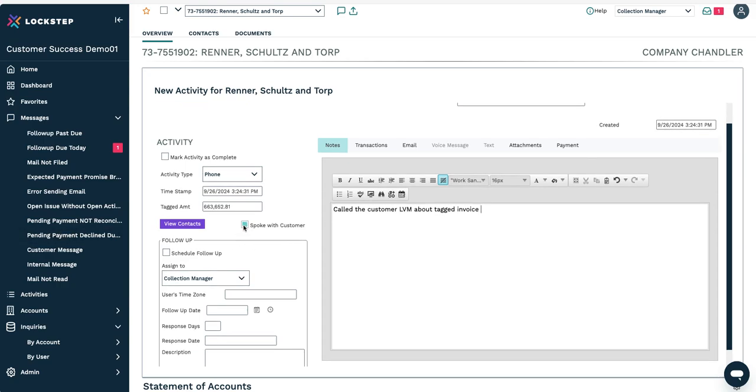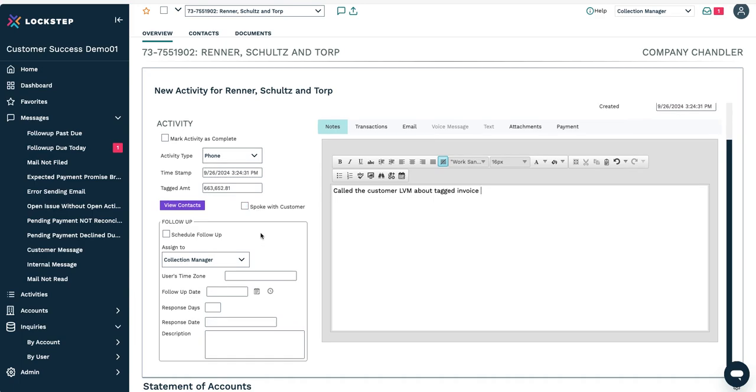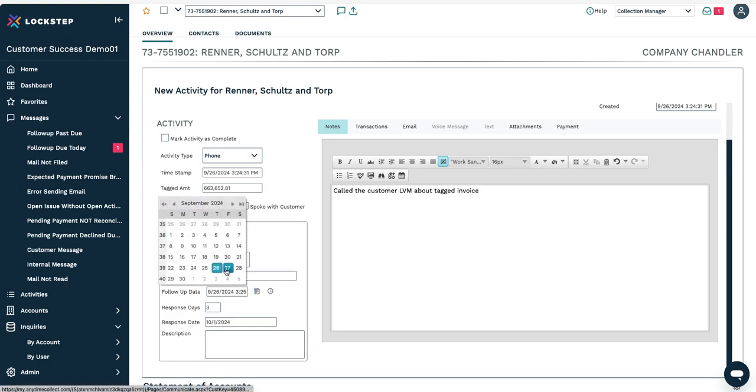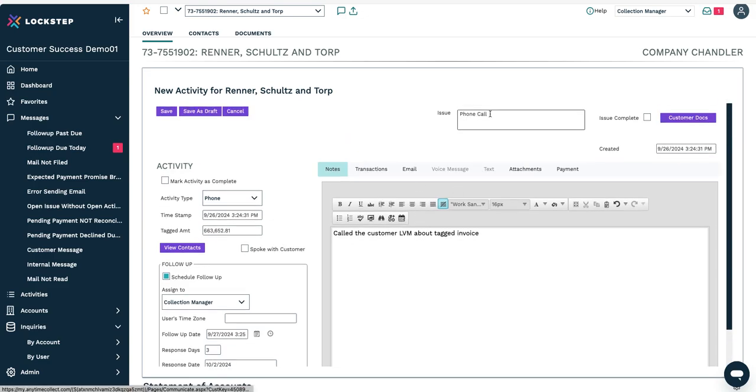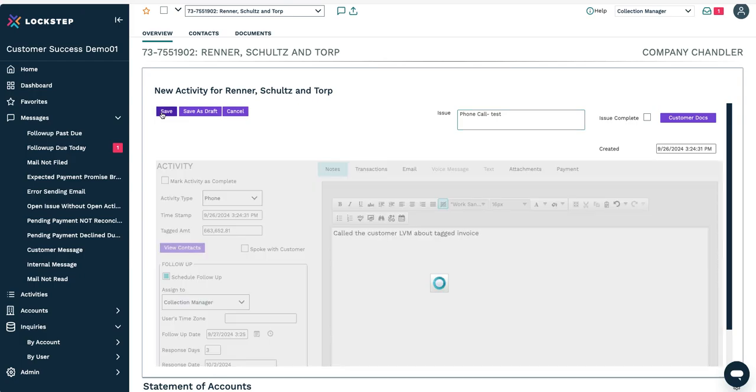I did not speak with the customer, so I'm not going to select this, but I want to make sure that I don't forget to call the customer back. So I'm going to schedule a follow-up for myself to call the customer back tomorrow. I don't need to put a description in here because I've already notated in here the reason for the follow-up. From there, I'm going to hit save.